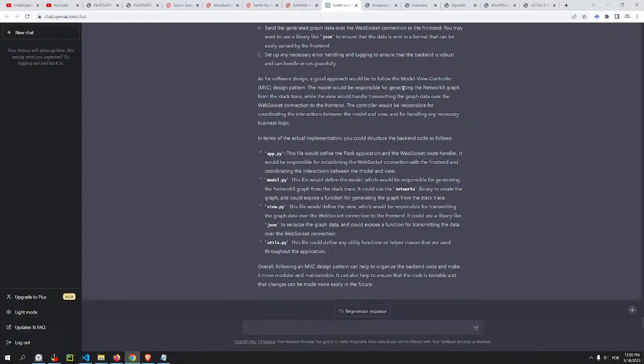The model would be responsible for generating the network graph from the stack trace, while the view would handle transmitting the graph data over the WebSocket connection. The controller would be responsible for coordinating the interaction between the model and the view, and for handling any necessary business logic. In terms of the actual implementation, we could structure the backend code as follows. This file would define the Flask application and WebSocket route, and will be responsible for establishing the WebSocket connection with the front end and coordinating interactions between the model and the view. Model.py, this file would define the model, which would be responsible for generating the NetworkX graph from the stack trace. We use the NetworkX library to create the graph.